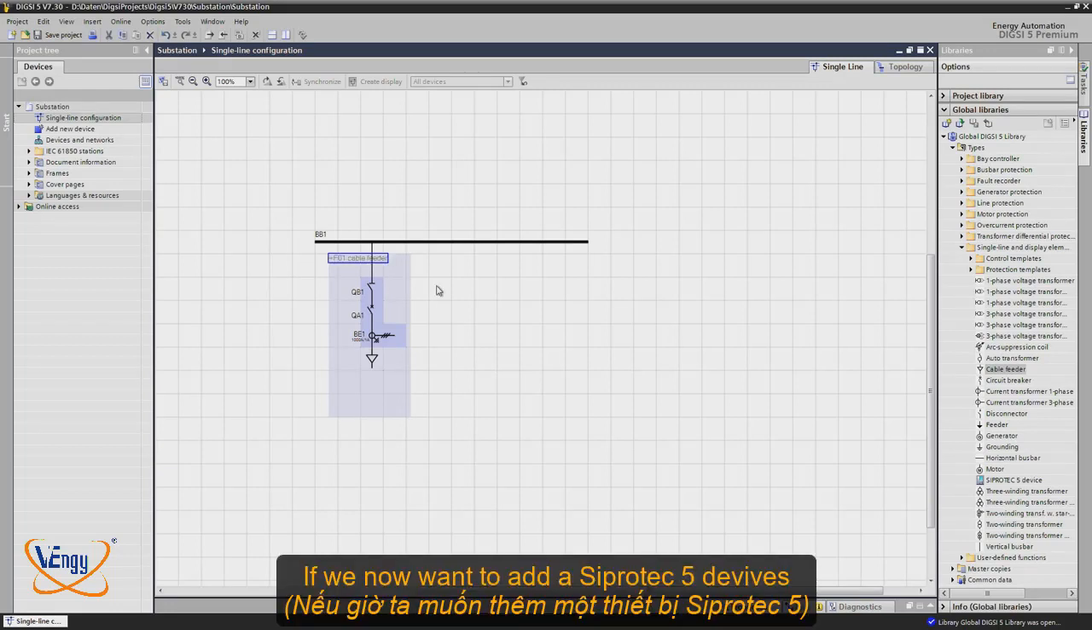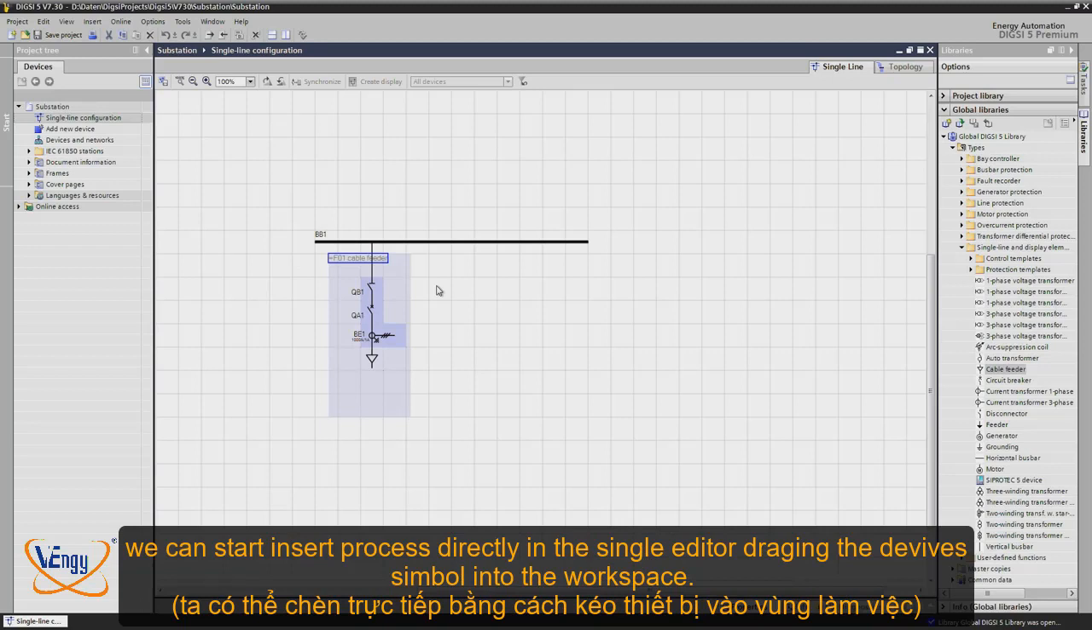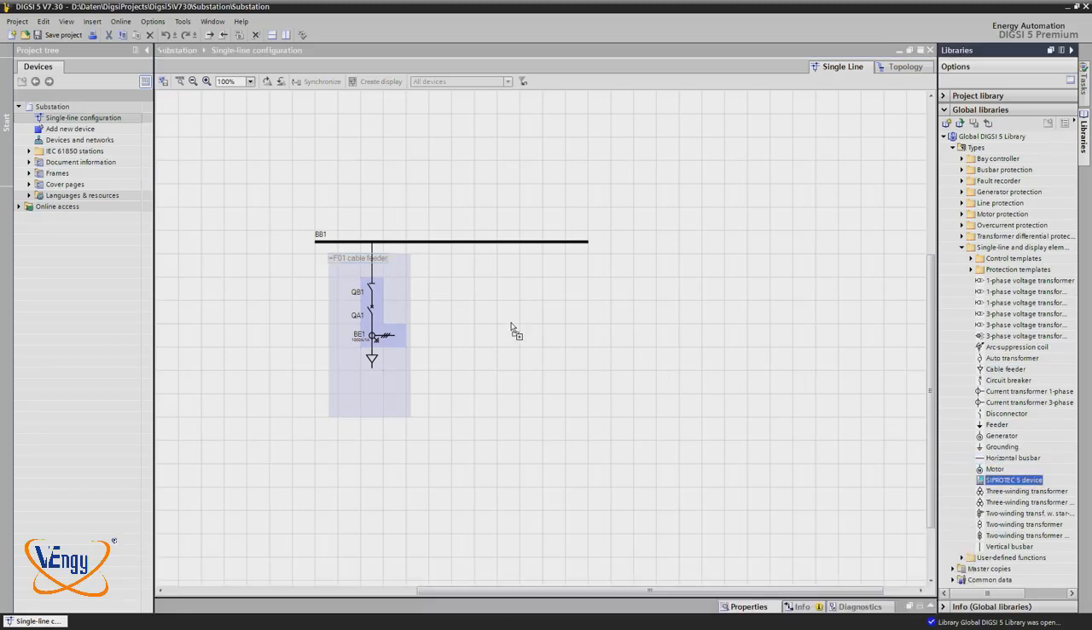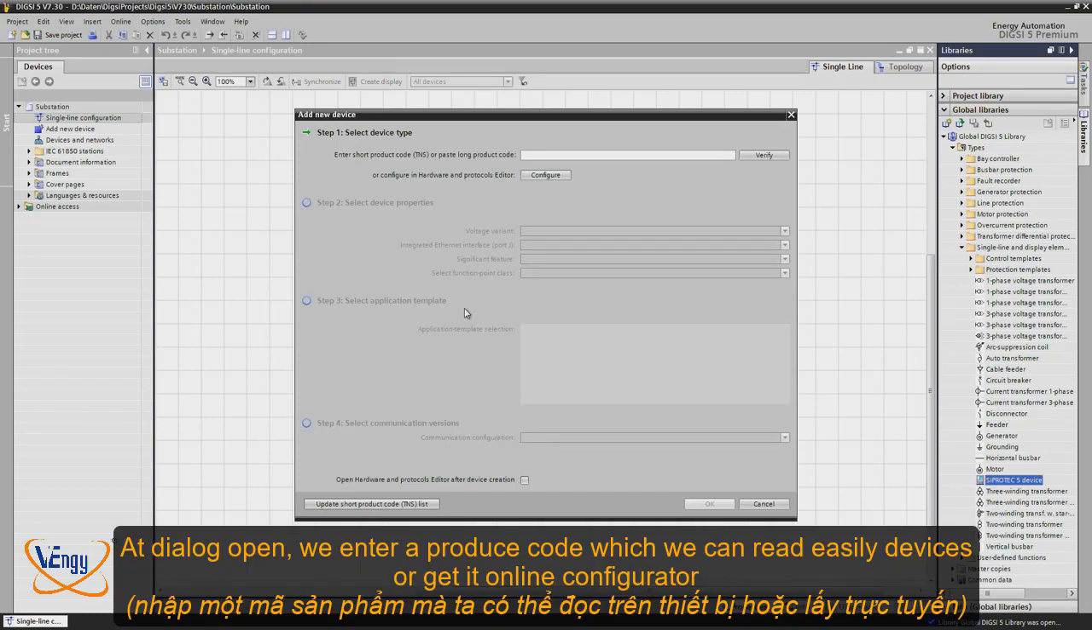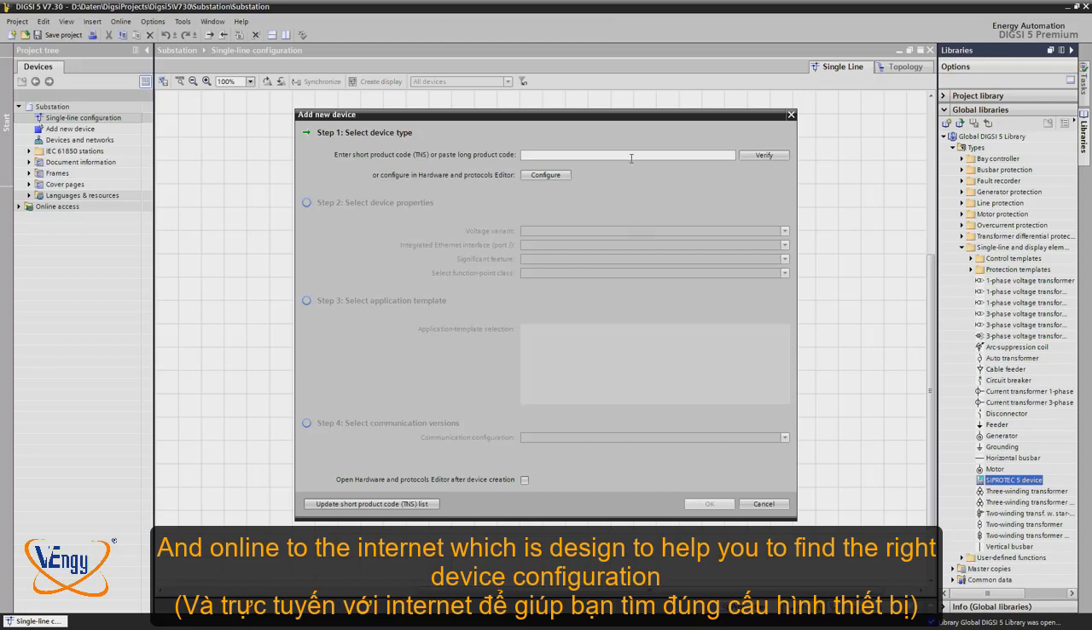If we now want to add a SIPROTEC 5 device, we can start the insert procedure directly in the single line editor, dragging the device symbol into the workspace. A dialog opens where we enter a product code, which we can read either on the type label of a device or get from the online configurator, an online tool on the internet which is designed to help you to find the right device configuration.